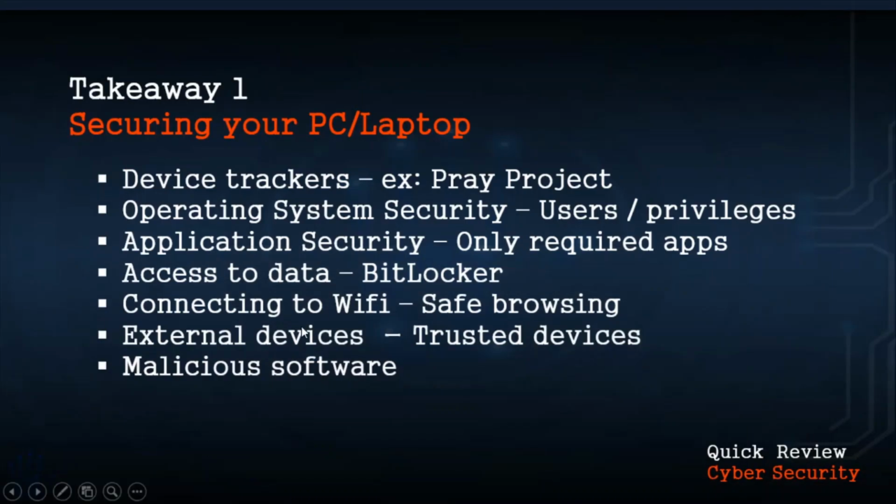And then external devices, please use trusted devices like your own pen drives, not everyone else's. And then malicious software, we will talk about this in a while. So I hope this is informative.